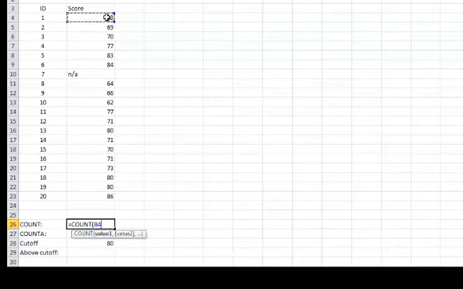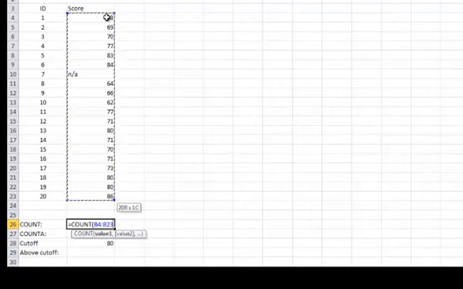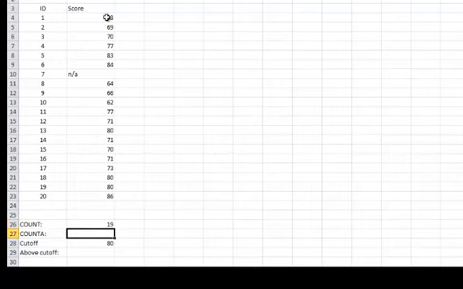Let's try to count. First of all, COUNT from the range here, B4 to B23. It returns 19. Let's use COUNTA just to see the differences. The same range returns 20. By the ID sequence, we know there are altogether 20 customer surveys sent out, and COUNT only returns 19, which means it excluded this non-numeric value.